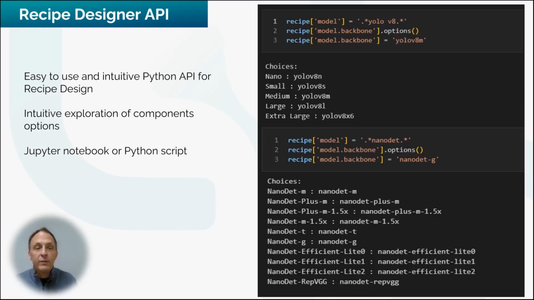Then we can query what backbones are available for this particular family. You can see there is a bunch of options: small, medium, large, nano, extra large, right? Finally, we set the actual backbone to our desired value. Again, one line of code, done. The Recipe Designer API makes sure that any such choice is consistent and does not violate any constraints that may be there in other parts of the system.